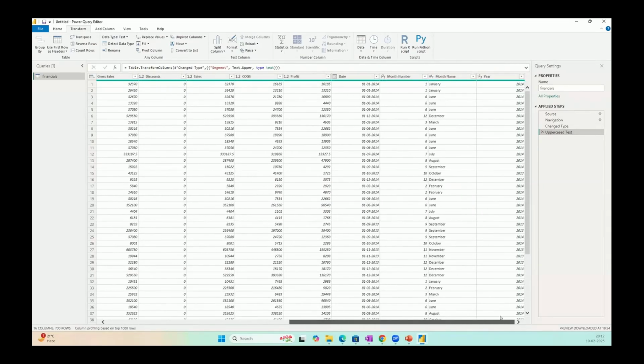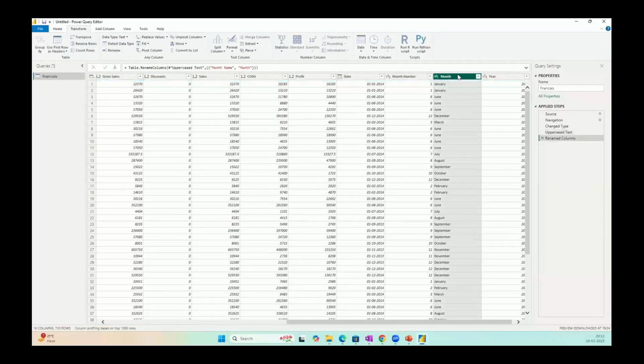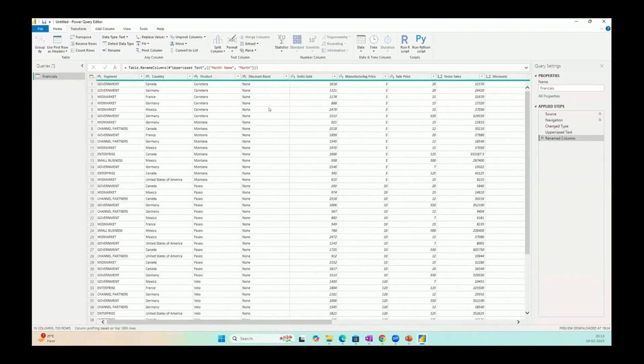I can change the name of any column as well. Let's say here we have month name. Now I can change this one as well. Let's say I want this to be changed to month only. So I can also do this. As you can see, another step has been added that says renamed column. Let's say if you want to remove some values based on a filter, just like in simple Excel, you can also do that.